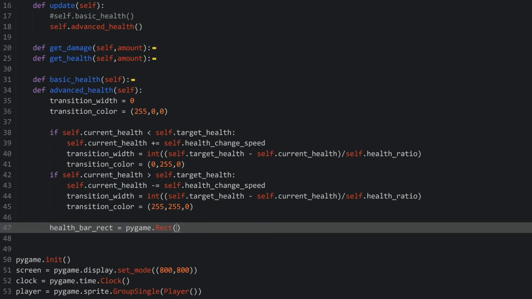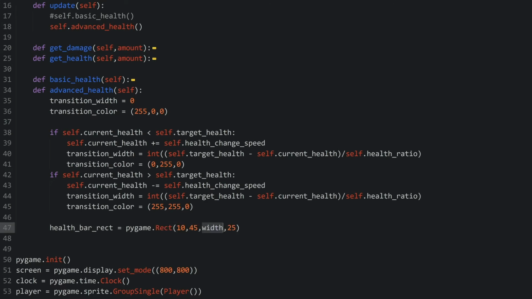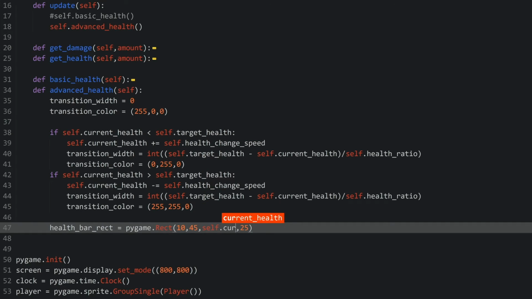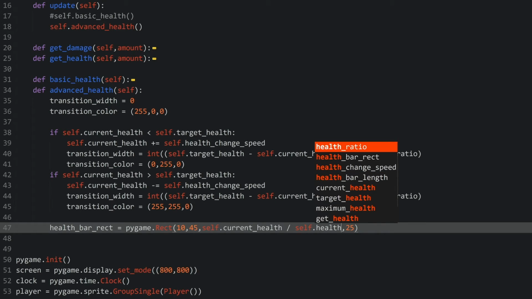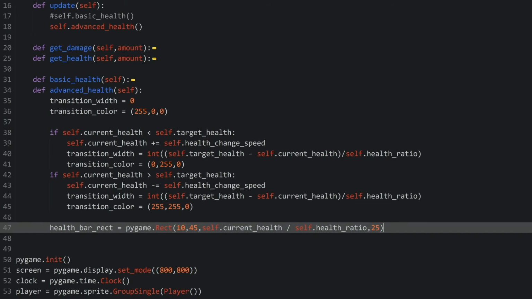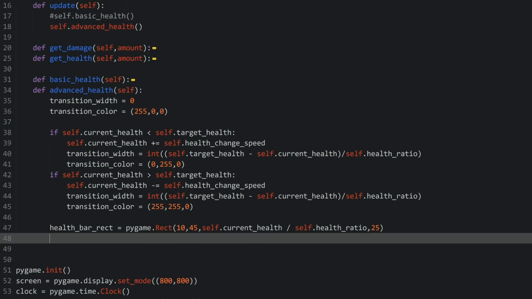And in here, we again need an x and a y coordinate. For the x, I'm going to go with 10. And for the y, I'm going to go with 45. So it's slightly below the original basic health indicator. And then again, we have the width and the height. The height, again, is just going to be 25, because this one is super easy. And for the width, we have to do the same thing we've done earlier. So it's going to be self.current_health divided by self.health_ratio.